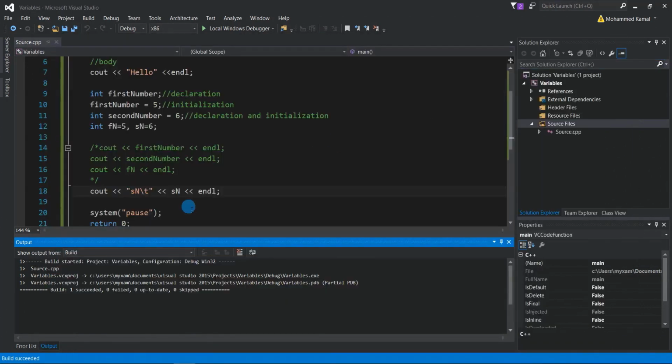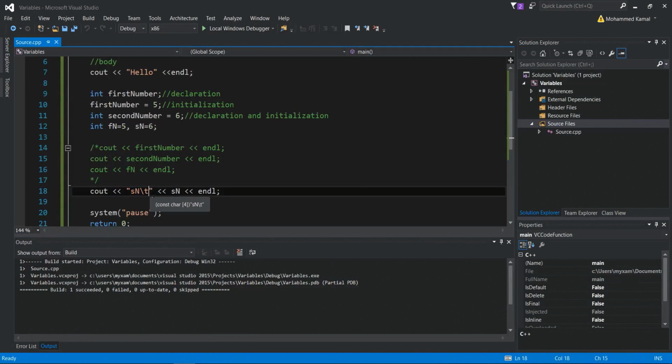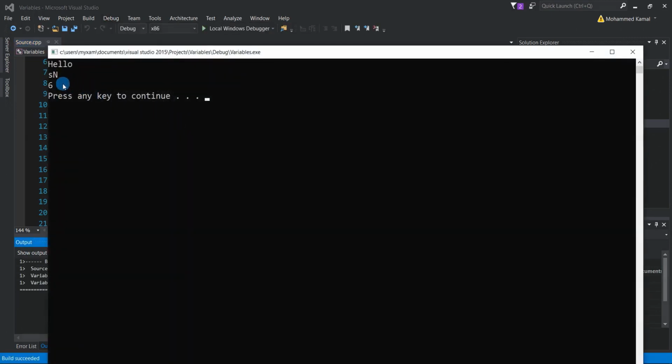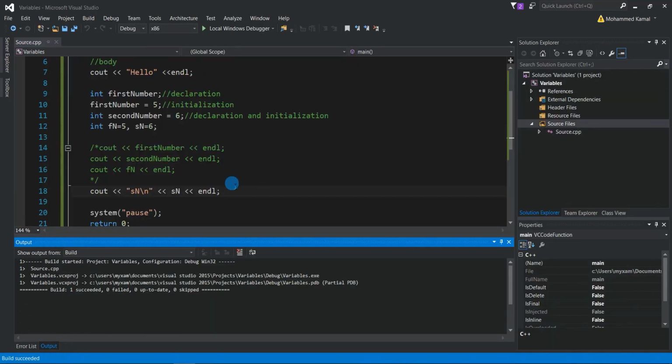Okay? And if I want to make a new line, I can simply say it here. And I come to the debug again and start without debugging. And then you will see SN, then 6. Okay? So we have studied all these kinds of things.